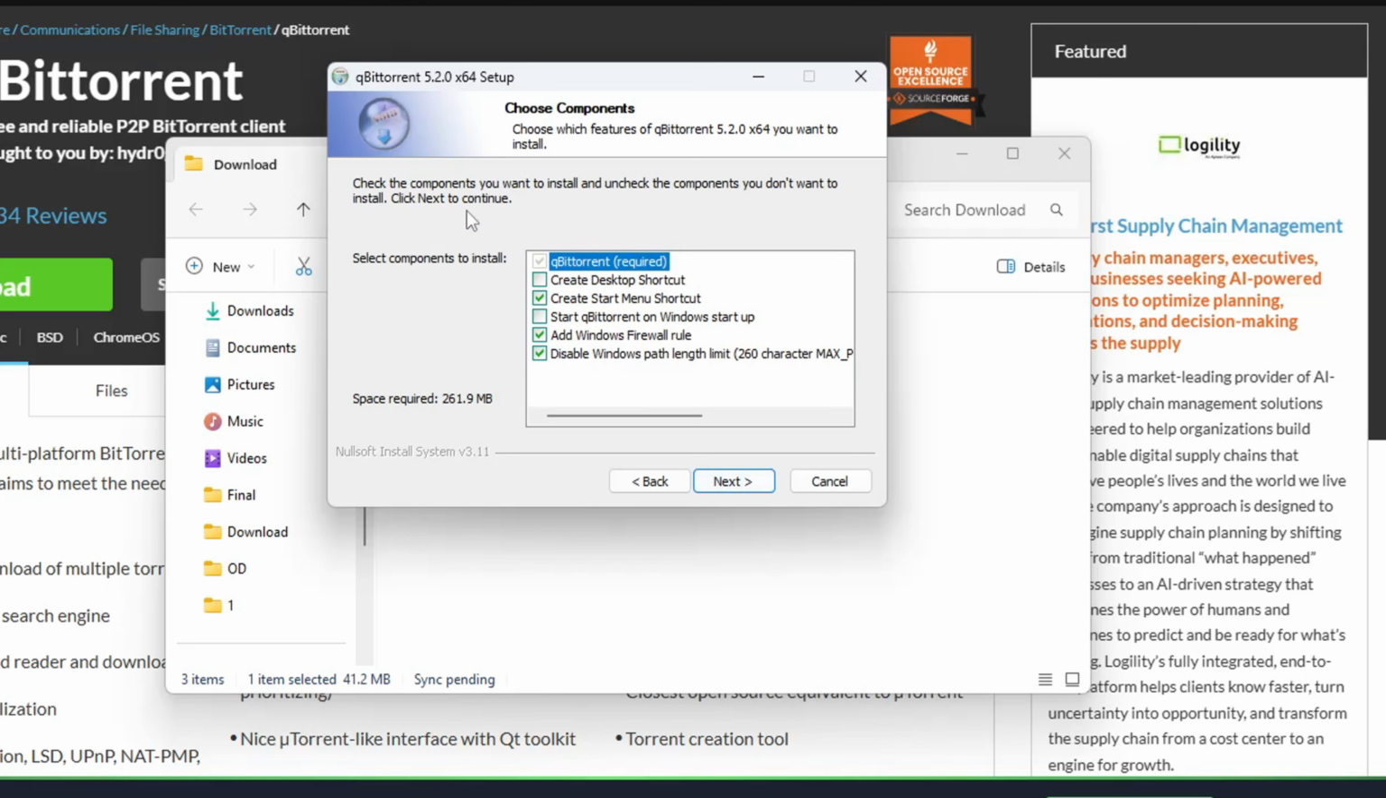You'll be asked to choose the components to install. The default options work well for most people. If you like quick access from your desktop, check the desktop shortcut option. If not, you can leave it unchecked. After making your selections, click Next.